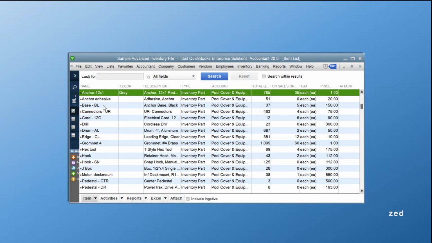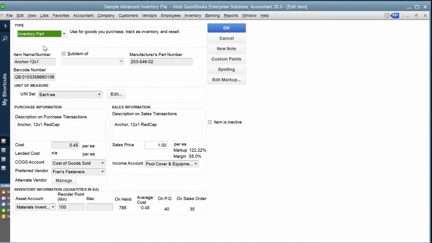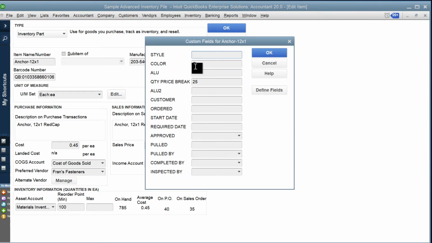So I've set up one in this example here, which is the item list, and I've added a custom field called color. So if we open QuickBooks and look inside QuickBooks, let's edit this item to show you how that custom field was set up. So this is an inventory part, and I've added the color field in here.